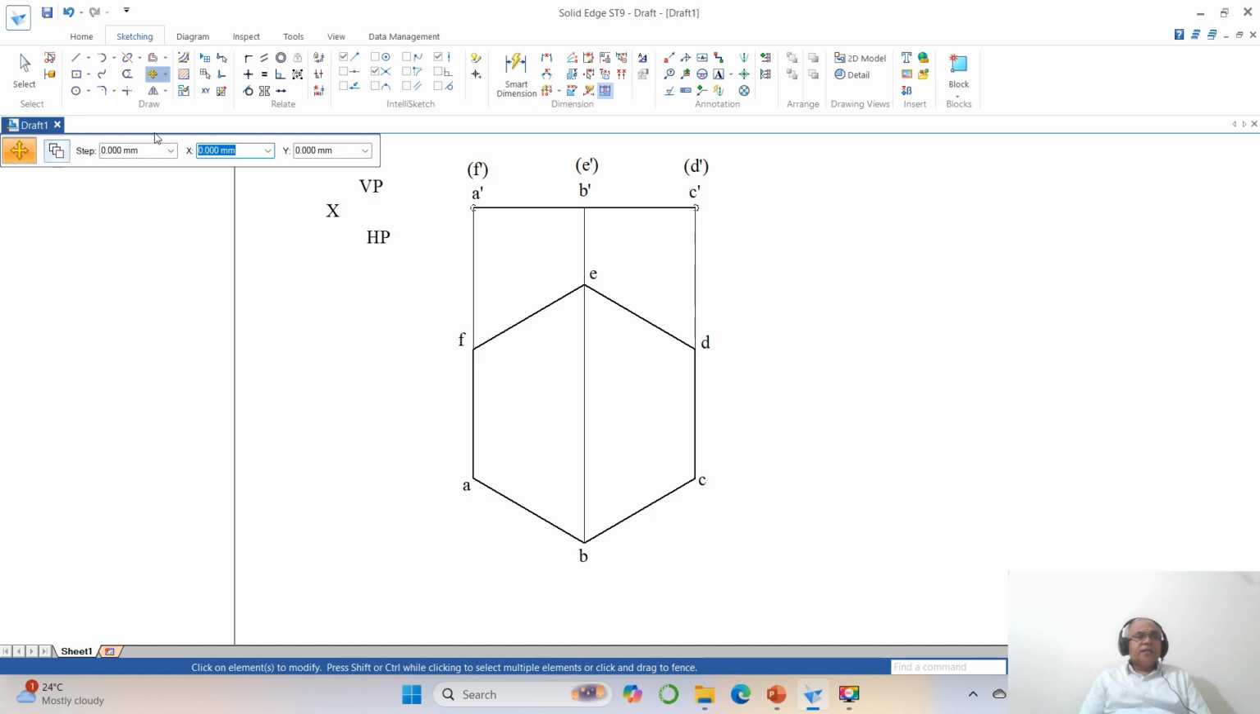Okay, now I will draw the line here, which is the XY line. Then go to move, disable copy, you select this VP and you take HP, then you take the XY line. So this is how you will be able to write the front view and top view of the first position.